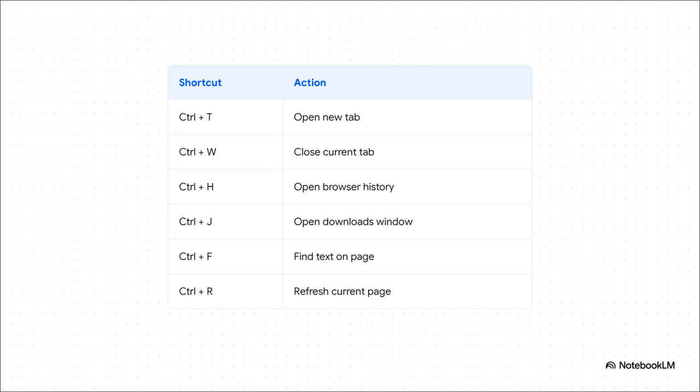Need to find where you were yesterday? Control-H opens your browser history. Waiting on a file? Control-J opens your downloads. Looking for a specific statistic or word? Control-F lets you find text on the page instantly. And if a web page freezes up on you, Control-R refreshes it immediately. These are massive time savers, guys.